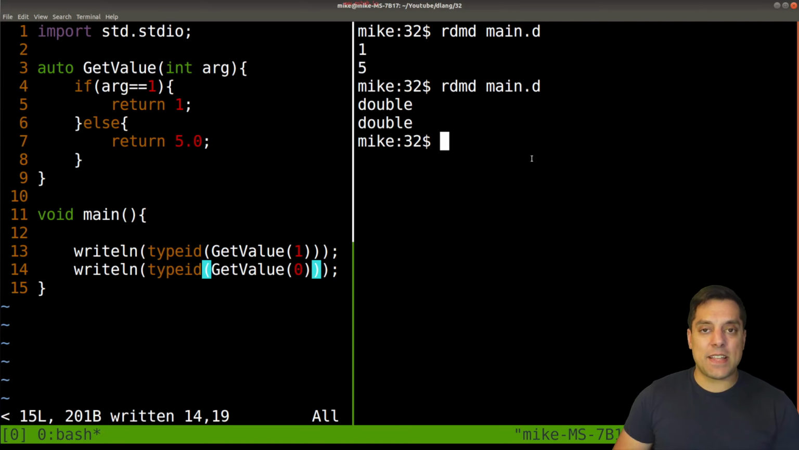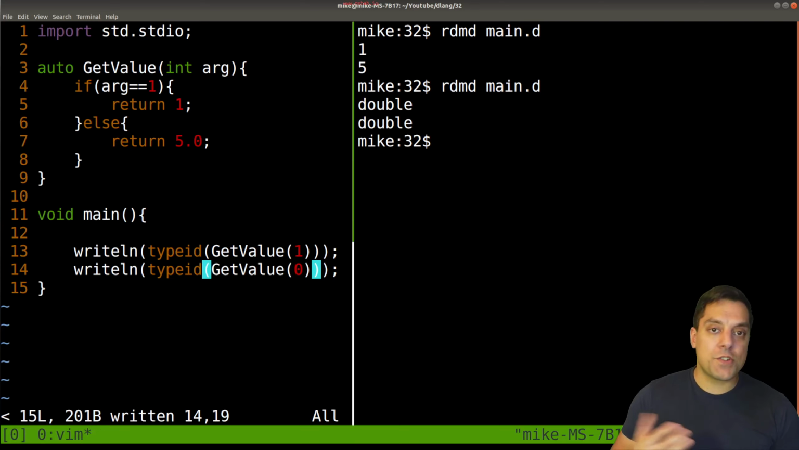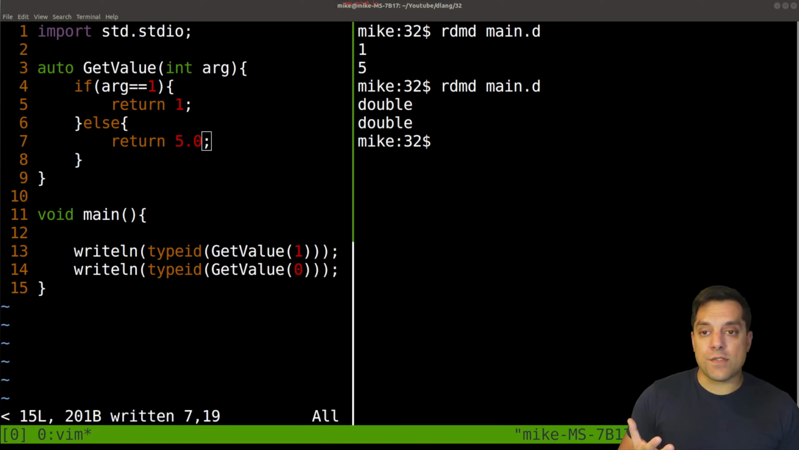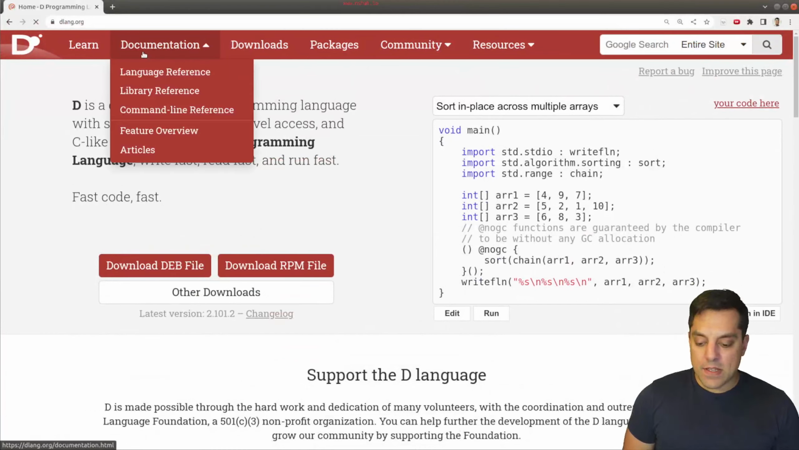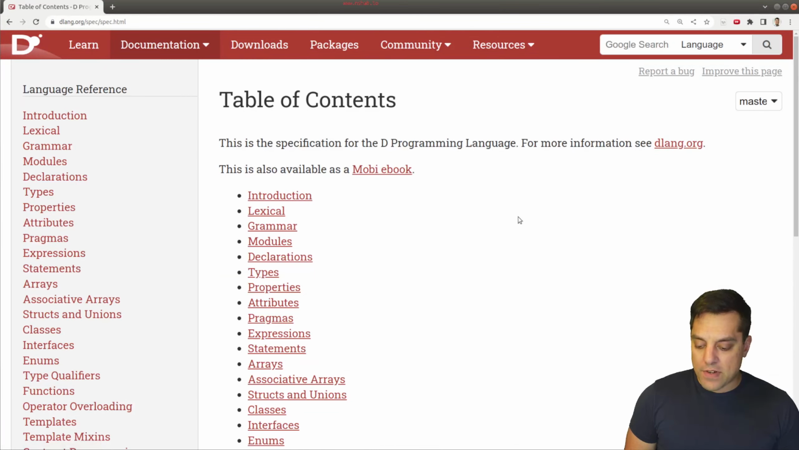That's a pretty short lesson, but what if we truly do want to return and delineate between 5.0 and 1? For that, we have something known as a variant that we could use. But I'll wind back just a little bit here. Let me open up a browser and bring you over to the Dlang homepage. Let's go to the language reference.